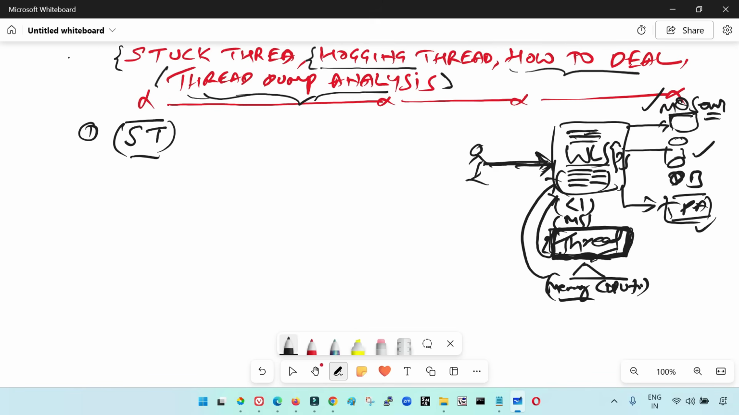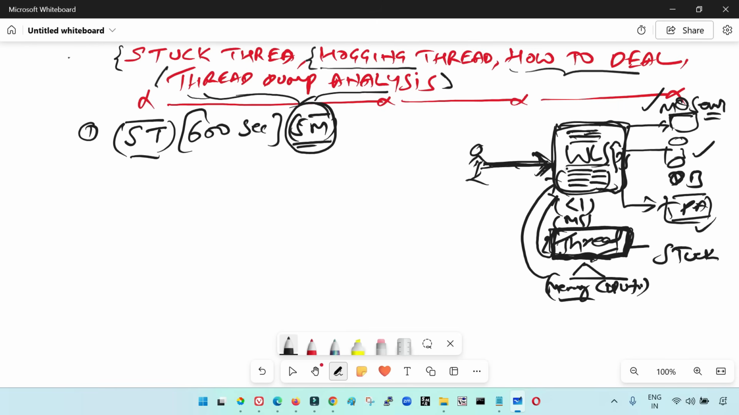Now, the default setting of the stuck thread time in WebLogic is 600 seconds, which is 10 minutes. That means if some request being processed in the WebLogic server takes more than the configured time, then that particular thread is going to be declared as stuck, because it got stuck for more than the configured stuck thread time.